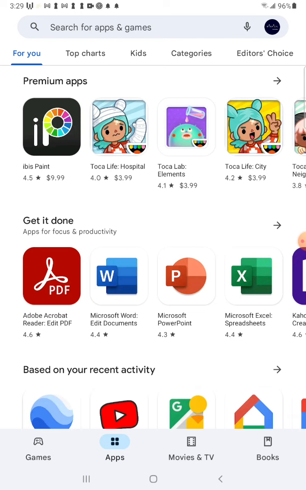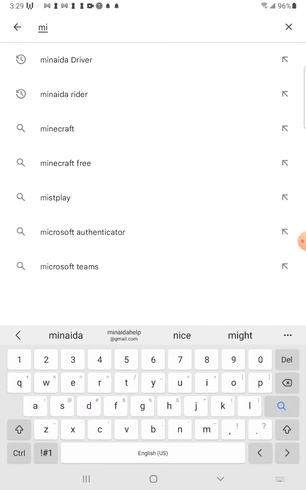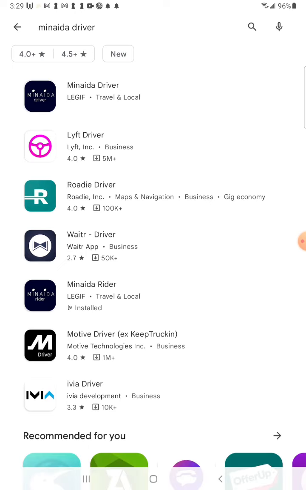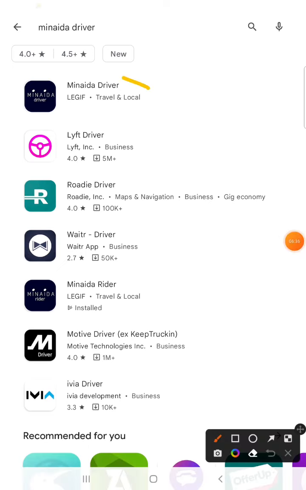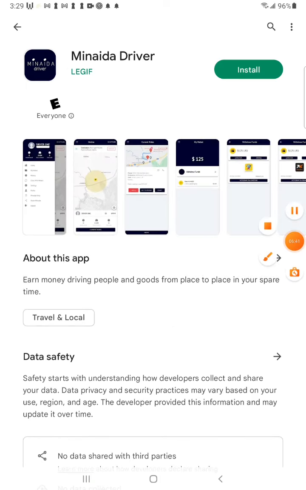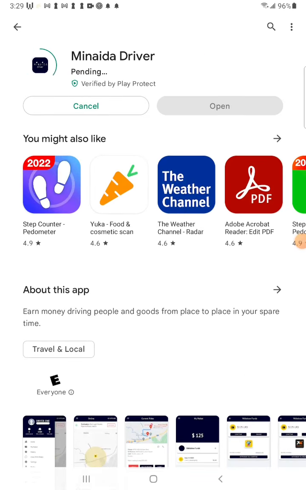So the next phase of the process now will be to search Minaida driver. As you can see, it's already giving you the suggestion there. You touch that. It's the first on the list. Minaida driver is dark blue in color. You touch Minaida driver, and then you see the word install. You want to touch on install. All right, now we are installing.